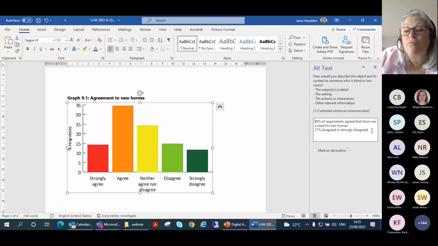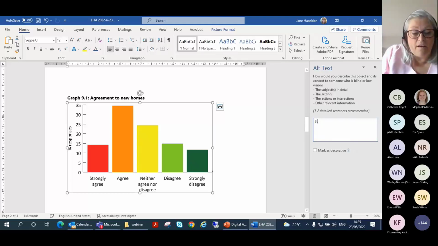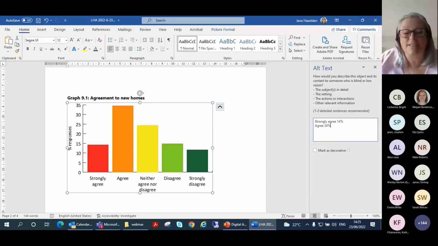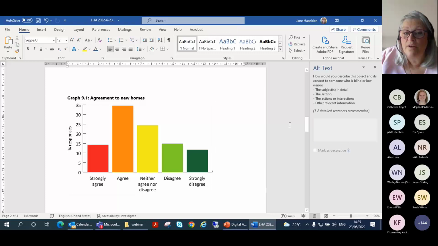I think I would rather write in something like strongly agree, what's it, 14%, do you think? It would be helpful to know what the figures were. Agree, 34%, etc. And just type the 5 values in, and then at least it's read out. Nobody is denied any information. Everything they need to know is said to them. So I think that's probably the best way of dealing with a simple sort of chart.